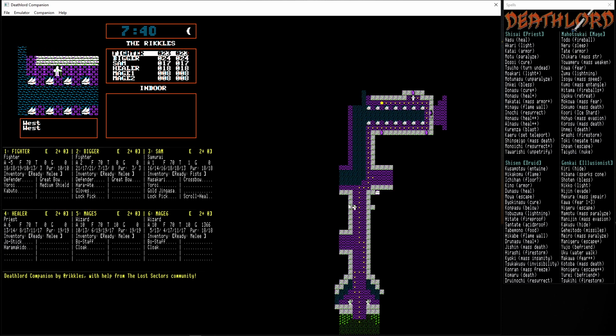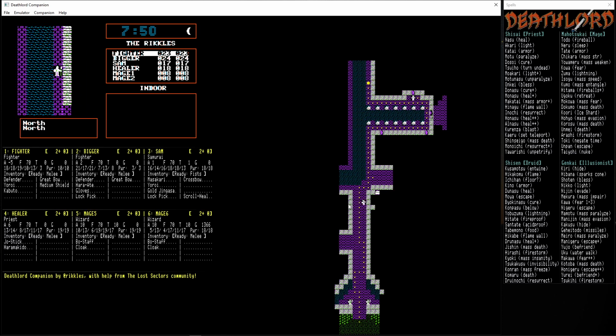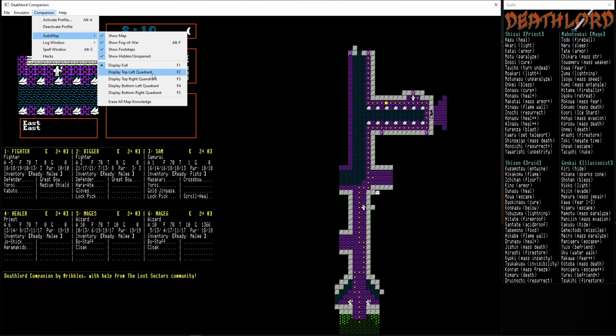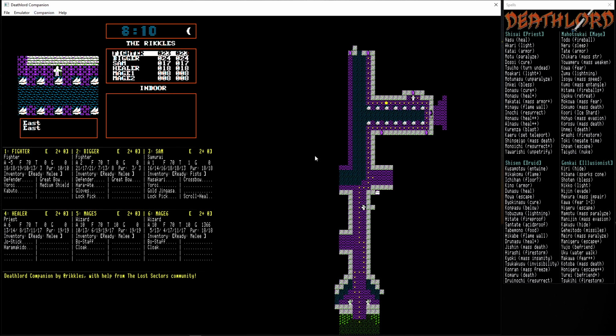Sometimes, especially in dungeons, you have much smaller levels, which are generally 32 by 32, and so they're a quadrant of the map. And you might want to zoom into those. And so the companion app has this ability to zoom into any quadrant, and you can choose them with the F1 to F5 function keys. So this is F1, which is the full map.